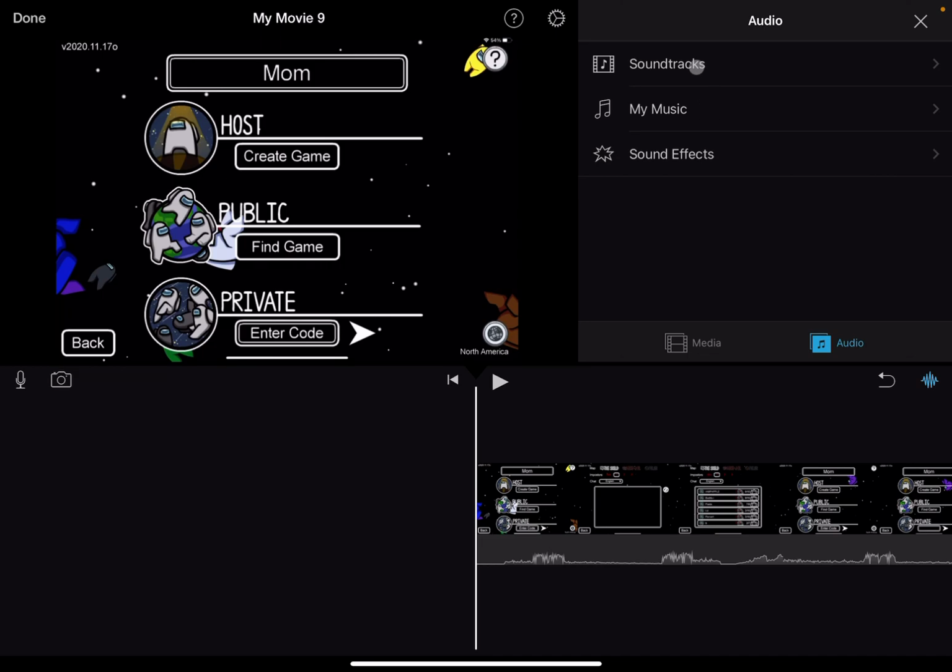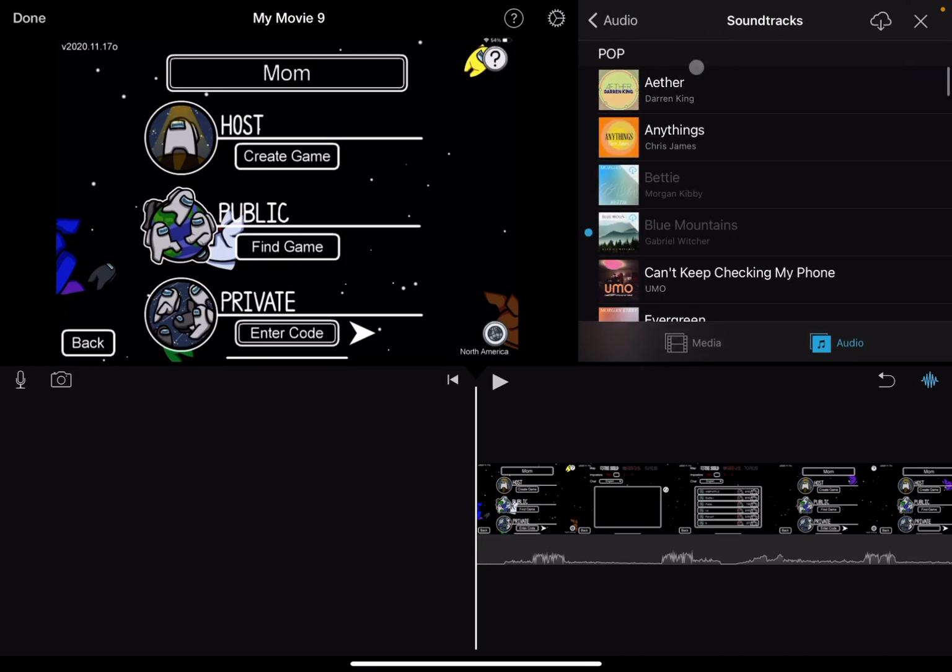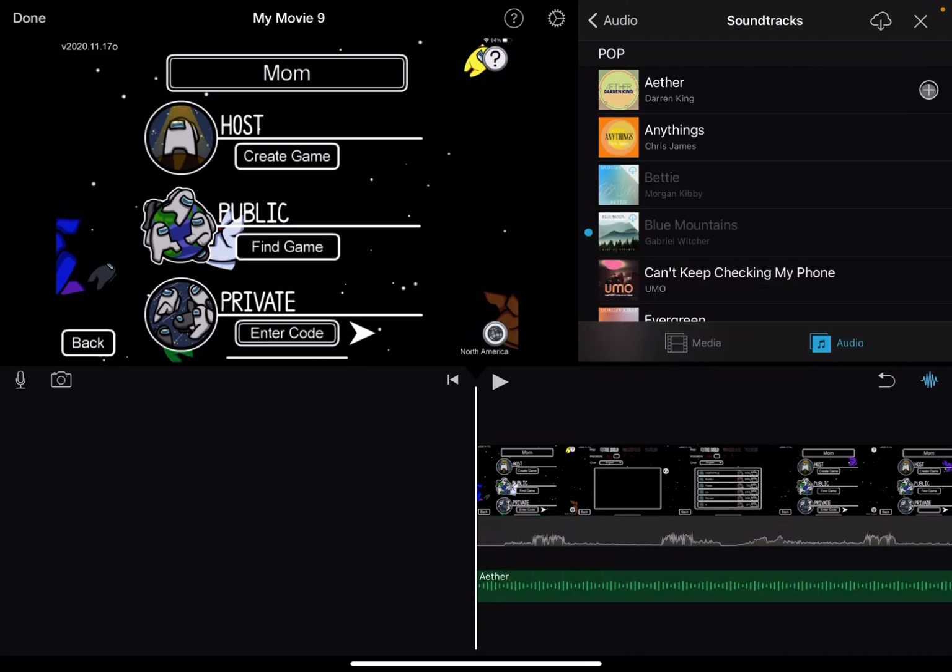So anything that you add from the soundtracks is automatically selected. It's automatically set to be background music. So let me show you what that means. I'm going to add ether. So I'm going to tap on that. Sounds pretty good. And then tap on the plus to add it to my audio.